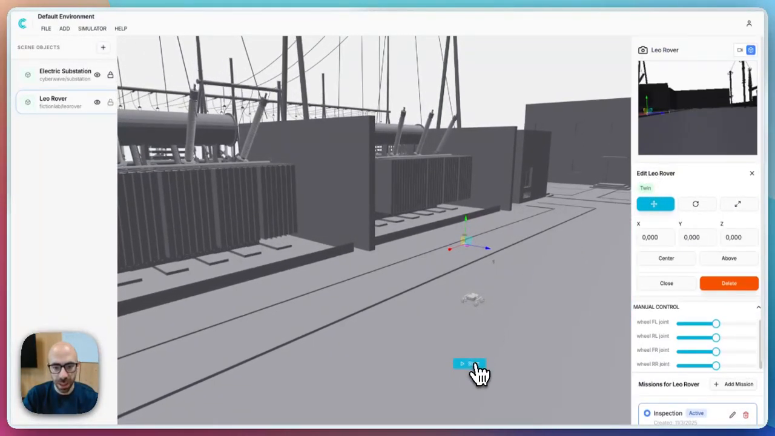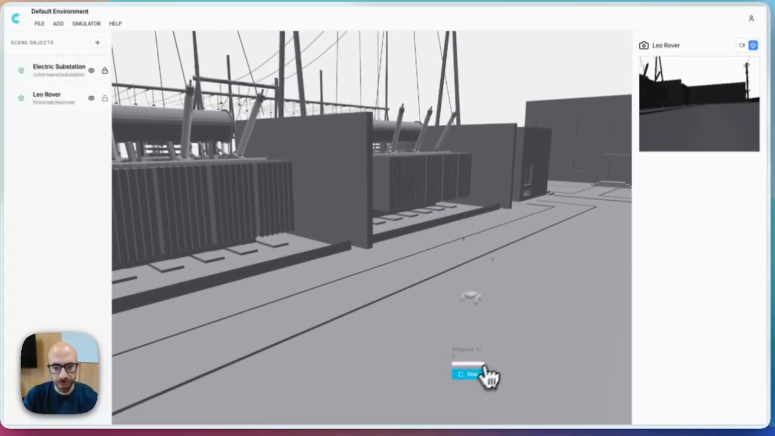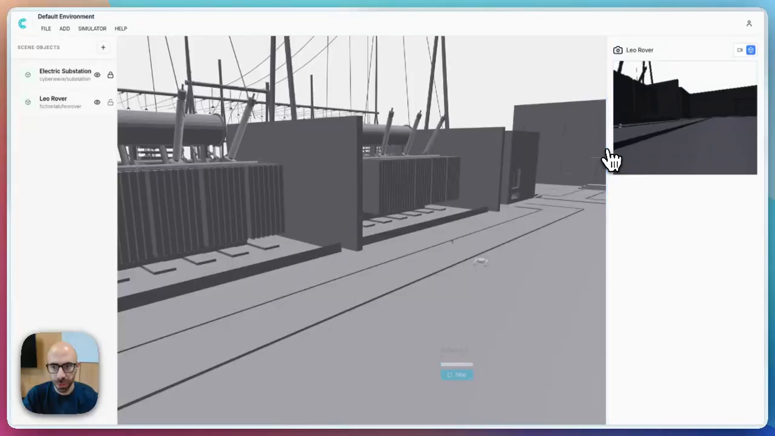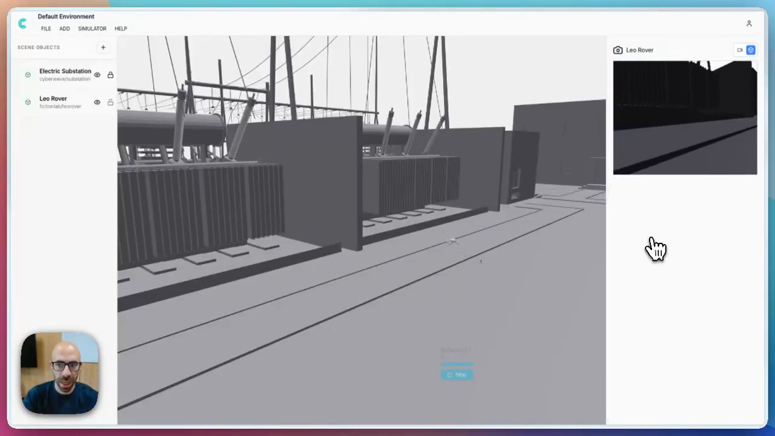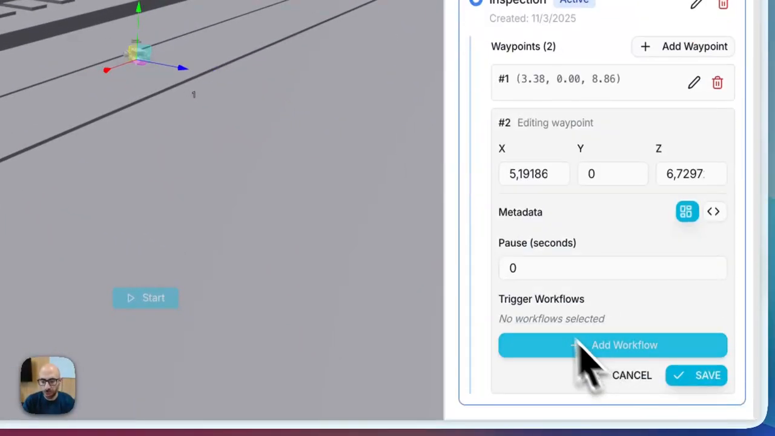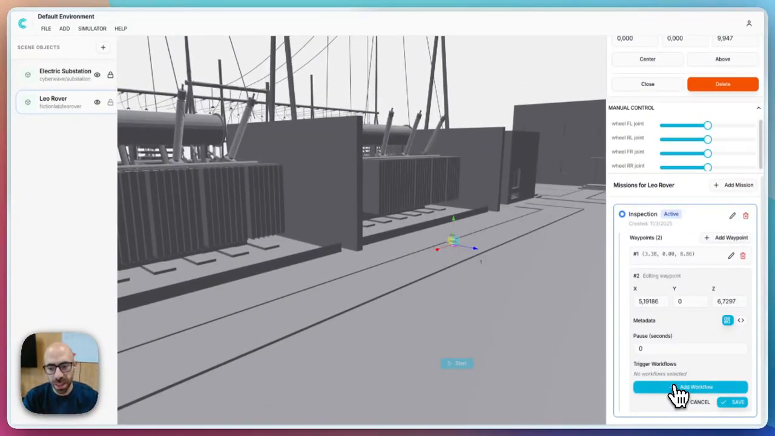I can simulate it here as a digital twin. I'll just click on Start and I'll be able to see the mission. So super simple. I can add more waypoints if I want to. But now what I would like to do is trigger a workflow here. And the workflow has to analyze the picture and send me an email.